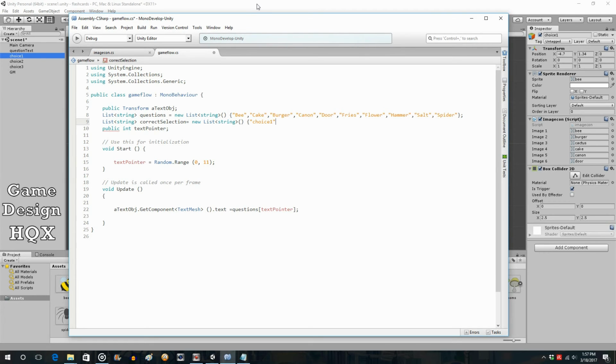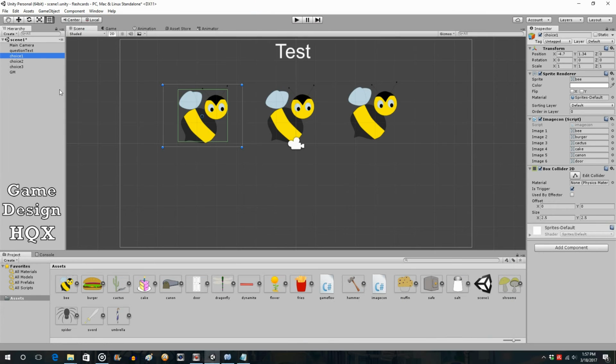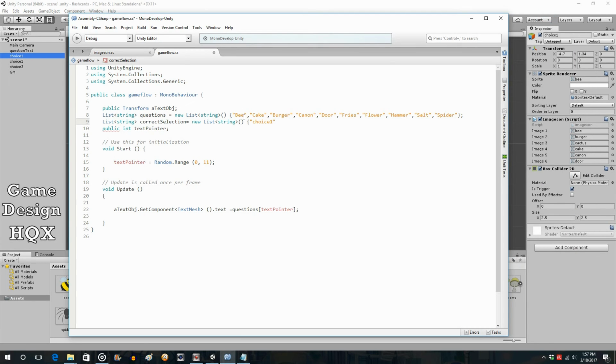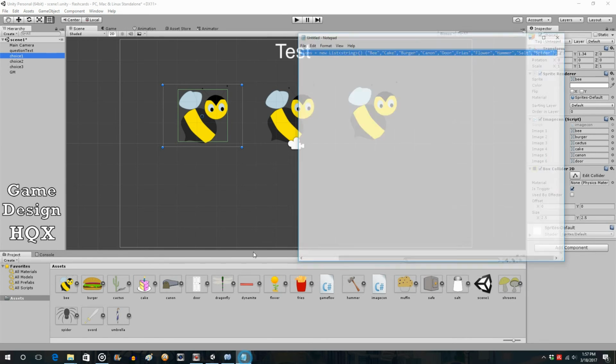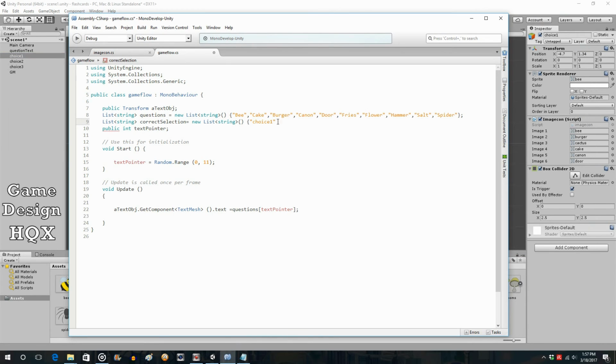So quick pause here as I take a look. Choice 1 has the bee, the burger, the cactus. That was just a text file, sorry. So bee, cake, burger. Which one has the cake? Number 1 also has the cake. So choice 1, we might mix these up a little bit so it's not so repetitive. So bee, cake, burger, I believe I said these were all choice ones.